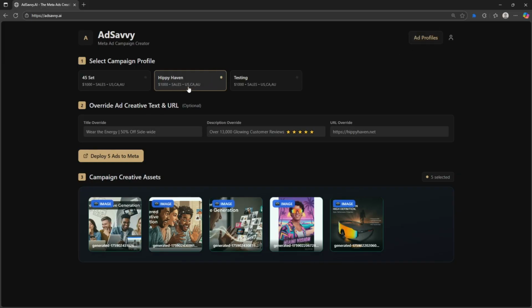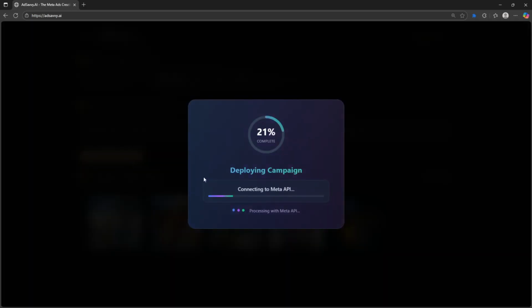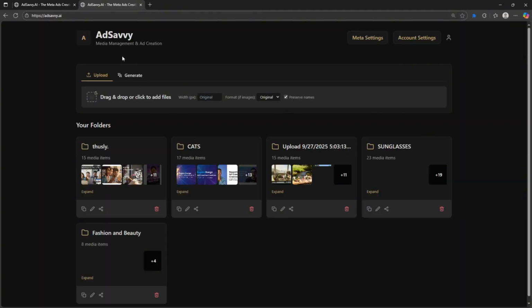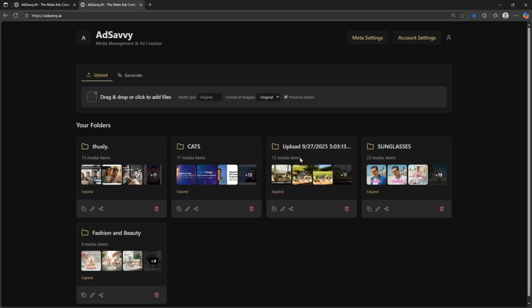But for now, all you need to know is that once you've got your profile selected and it's time to upload your ads to Facebook, just go ahead and click on that deploy 5 ads to Facebook or however many you have selected. You'll go through this little deployment window. This will take about 30 seconds, and then those ads will be created. I'm going to quickly open another tab here while we wait for that to work.